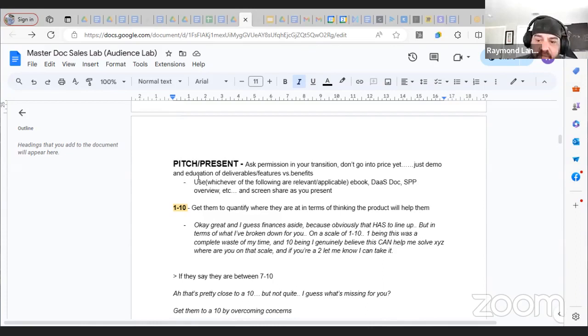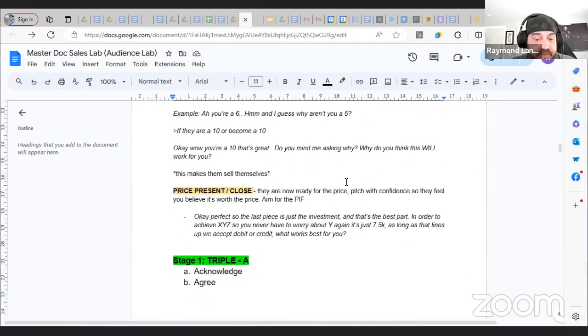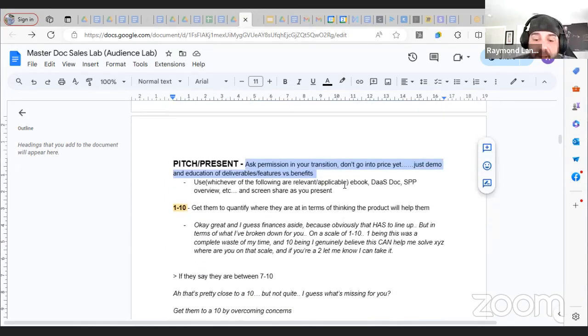Yeah, man, totally, right? So I always say when we're going to get into the pitch, I ask permission to go into it. In my transition, I'm asking permission. Don't go into price ever in the pitch. Price is down here further and for a very specific reason. But then I bring up some things when I'm getting into the pitch.